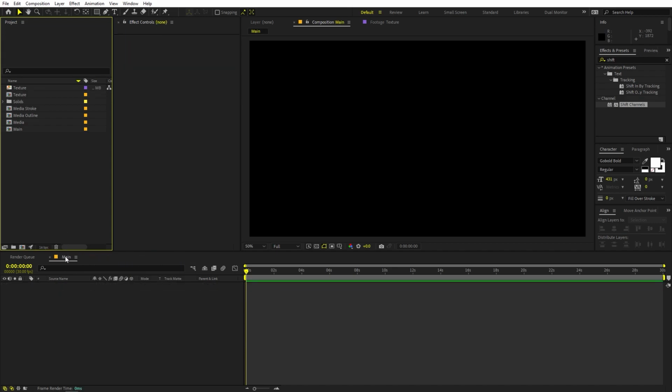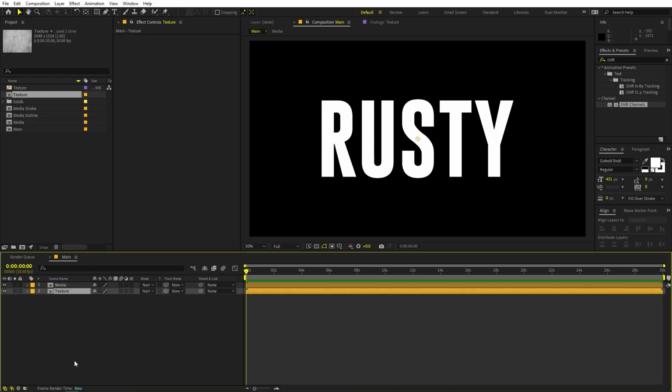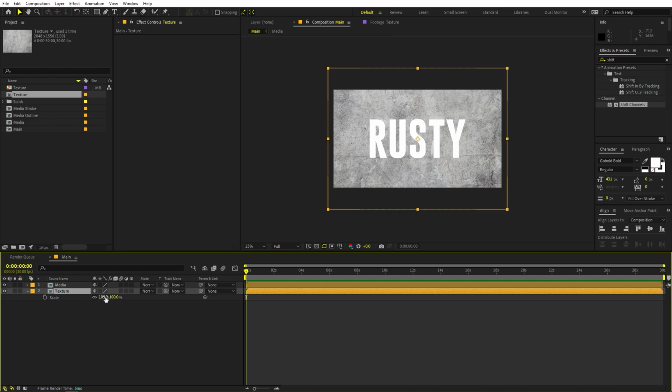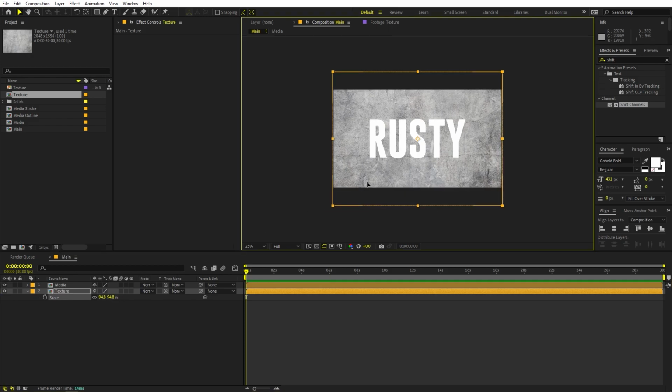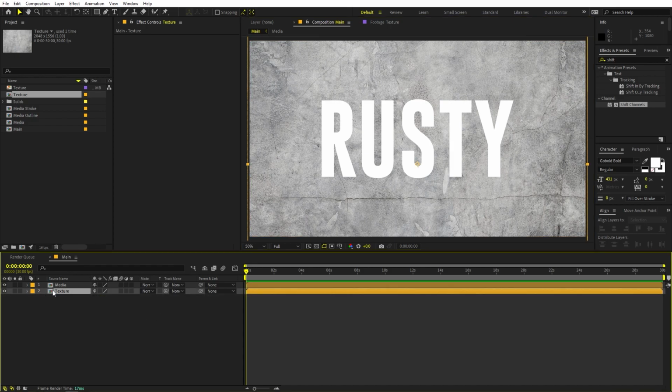Now let's open up the main comp, and we are going to drag our text. So let's drag the media over here, and we are going to drag our texture as well. Now you can scale this in and just place it wherever you want, something like this. After that we are going to make the background a little bit darker.